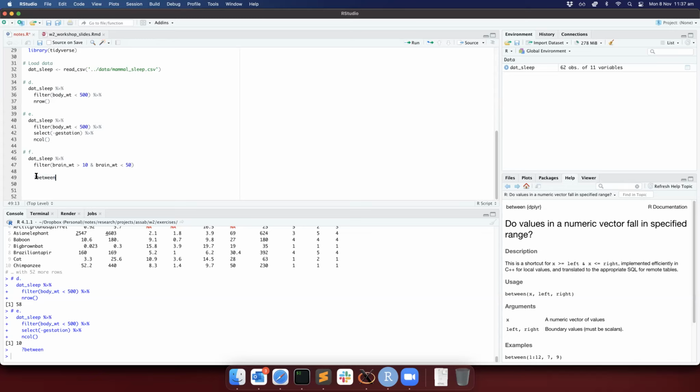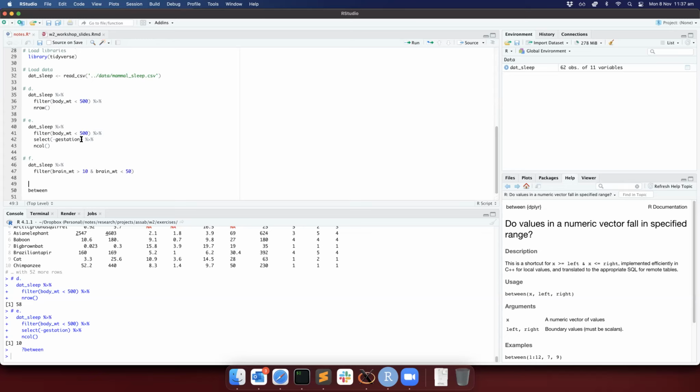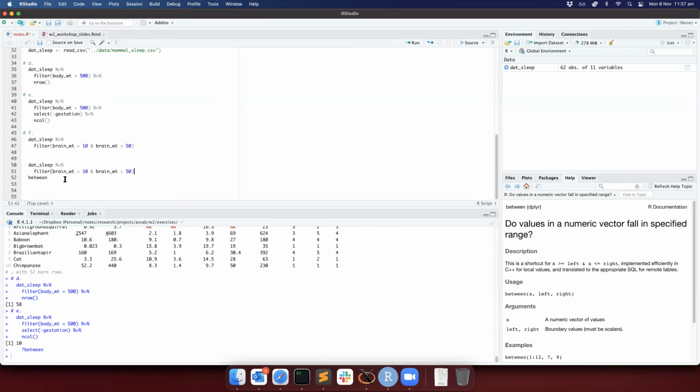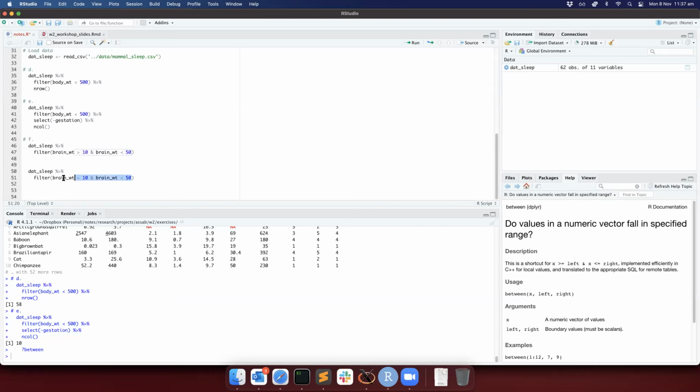Or the exact same way we could write that with this fancy version. I'll make version 2 down here. We could use a between statement, which is between. So here are a bunch of brain weights.